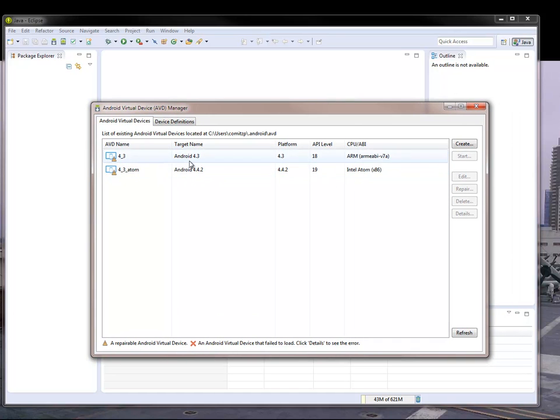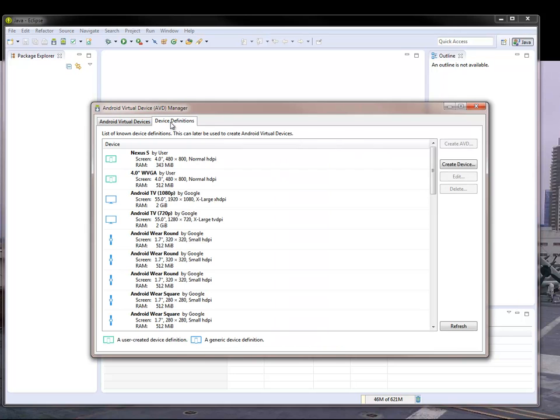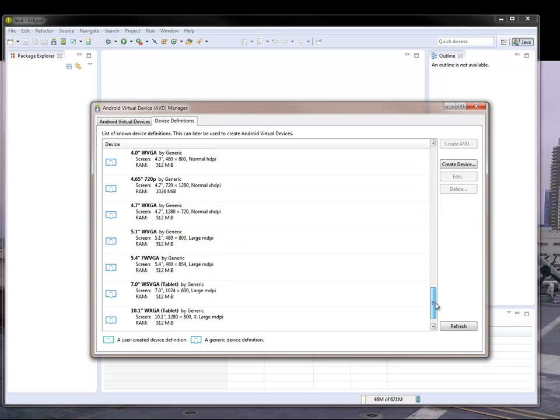I already have some previously created AVDs, Android Virtual Devices, in here. Let's go ahead and create it. When you start this, you'll probably have nothing here. It'll probably be blank. Let's go ahead and create a new one. So click here, Device Definitions. You'll see this list of all kinds of devices, all different sizes, all different manufacturers, mostly by Google, no surprise there.